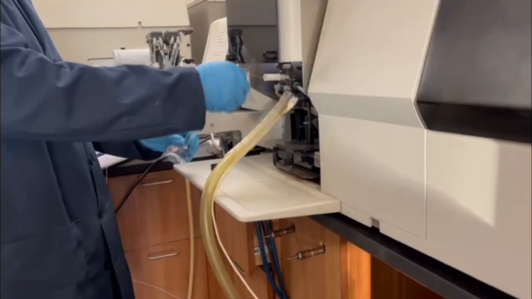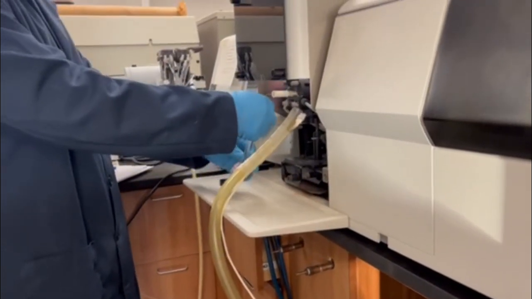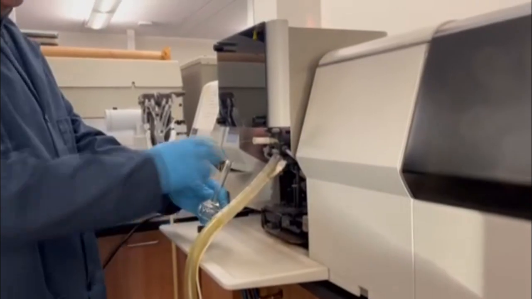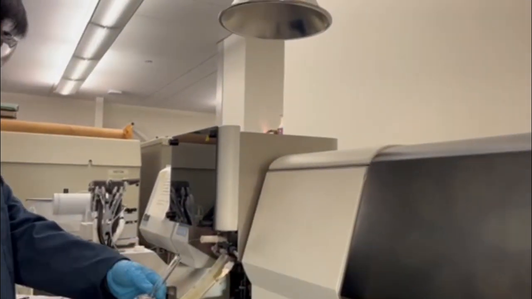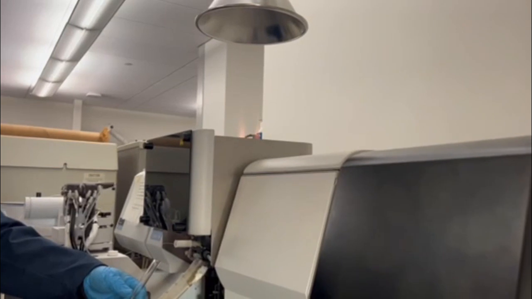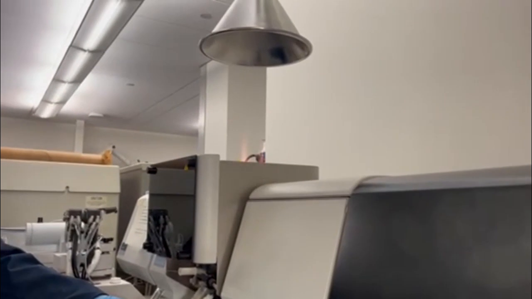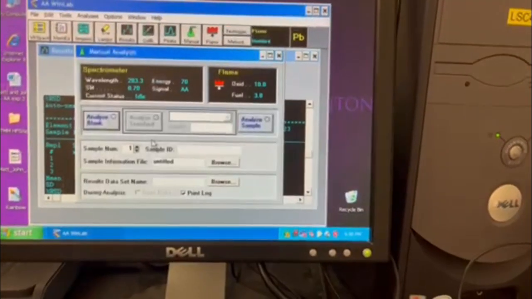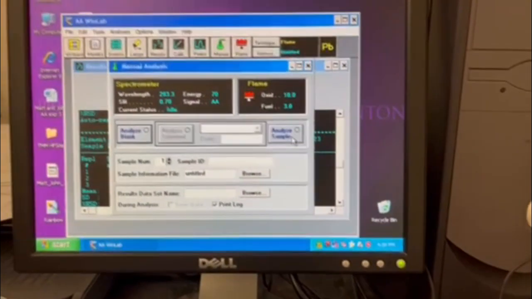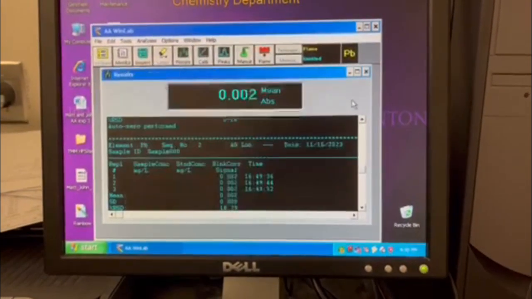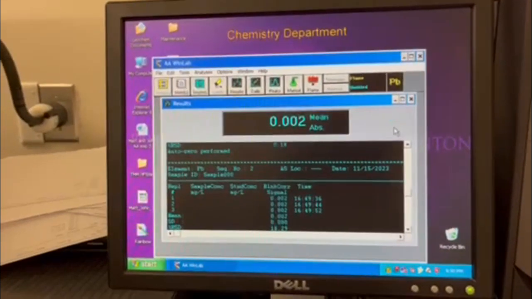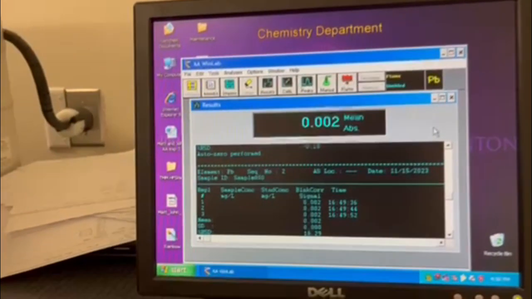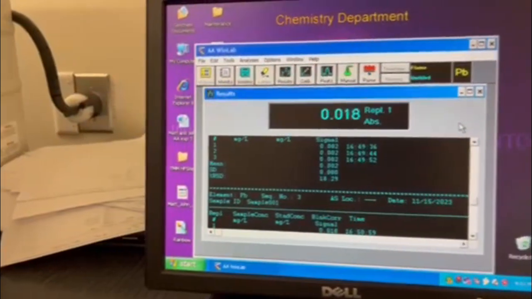Loading a sample will be done in almost the exact same way as loading your blank, except on the software itself you must hit the Analyze Sample button instead of the Analyze Blank button, which will be on the right of the Materials window instead of the left. This is also where opening the Results tab is necessary in order for you to actually obtain your results.